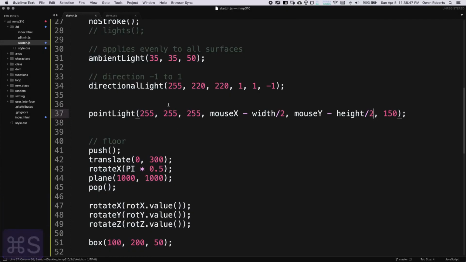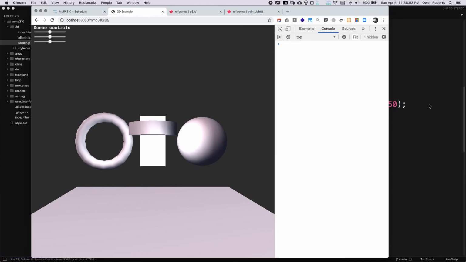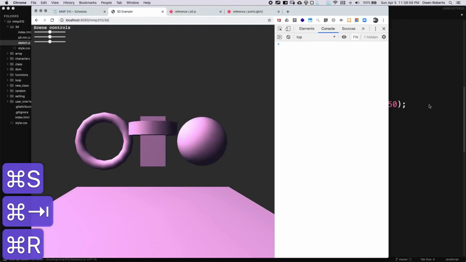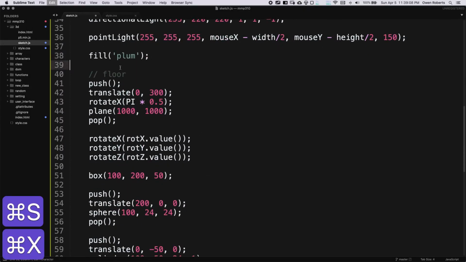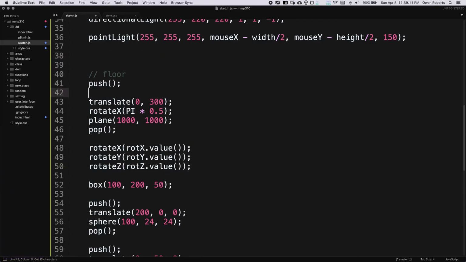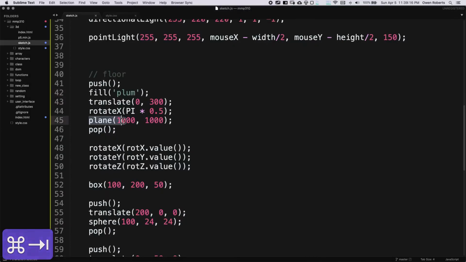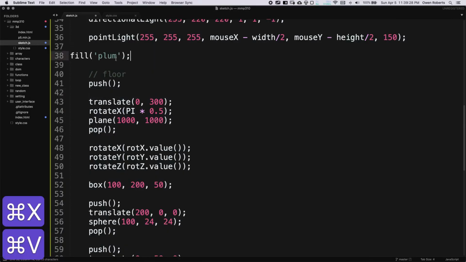So let's just look at a few basic materials. And the materials apply in the same way that our basic fill and stroke apply. So I could do a fill here if I said like the fill is plum. You'll see that the lights still actually apply, and we have this plum color applied to everything that comes after the fill. And another thing to keep in mind is that the push and pop also applied to the color. So if I push the fill in there, see it's now only applying to the plane, my floor, because it's getting taken out by this pop, just like the rotation and the translation. So if we want it to apply to everything, we would put it up here.